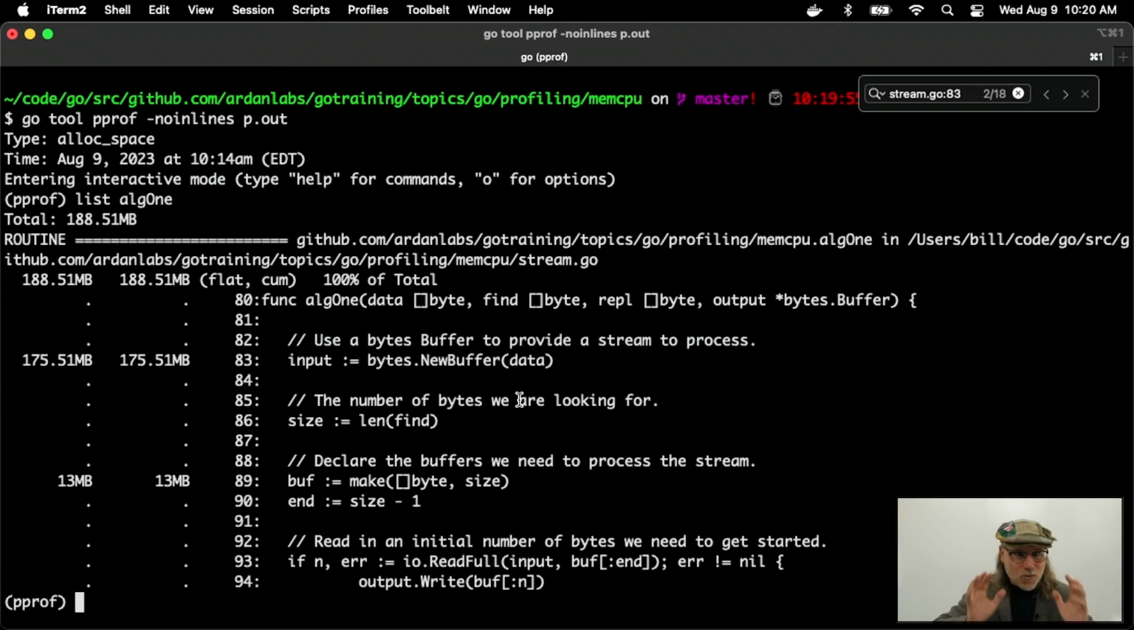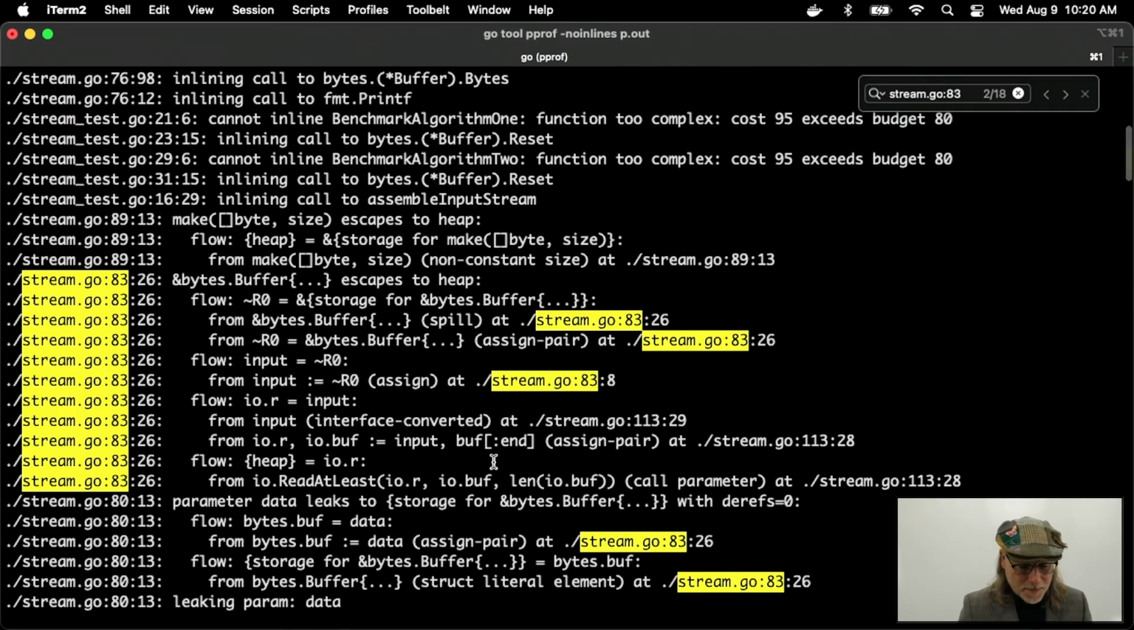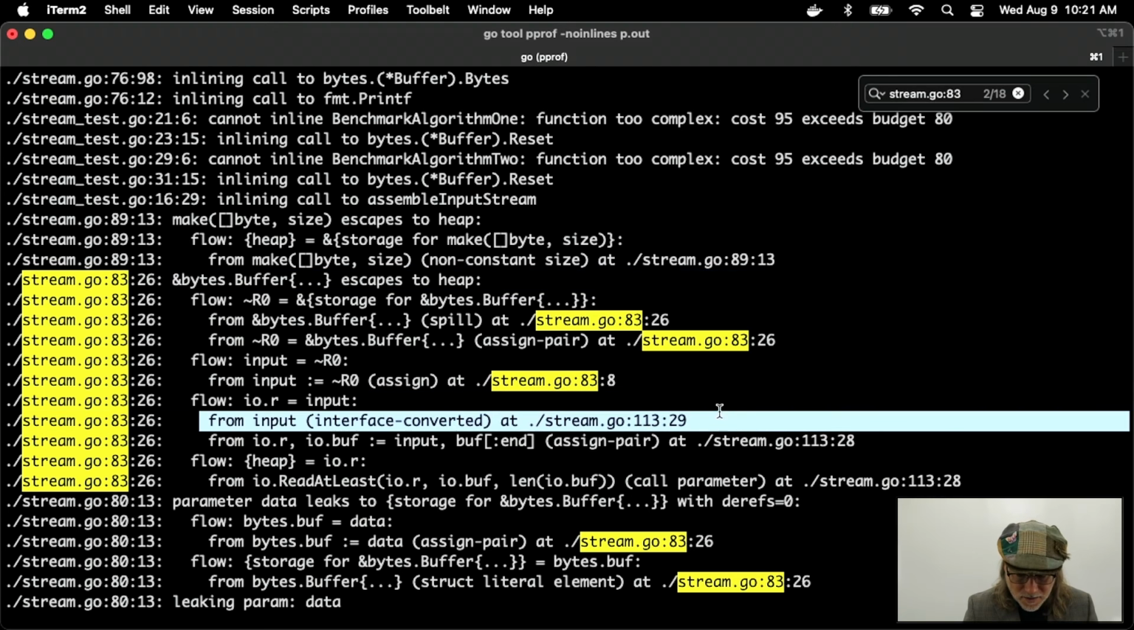So there's something that we're still doing in this code that Tyler isn't, even though we both got that optimization. Well, let's keep looking at the report. Okay, here's more about line 83. And sure enough, it's saying that we're escaping to the heap, and I'm looking, and I see this. Whoa. It says, on line 113, there's some interface conversion going on here.